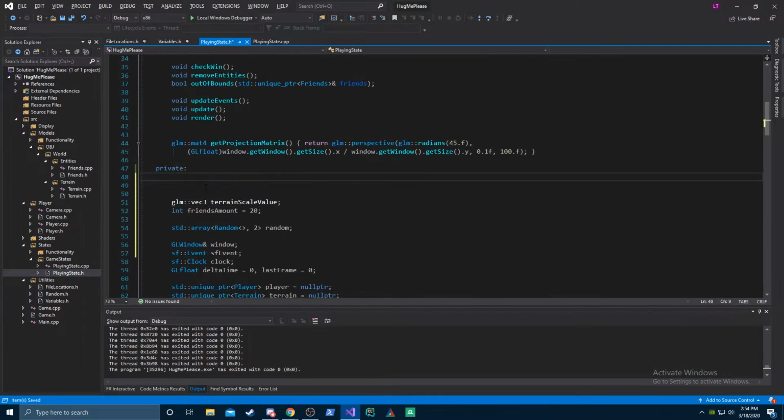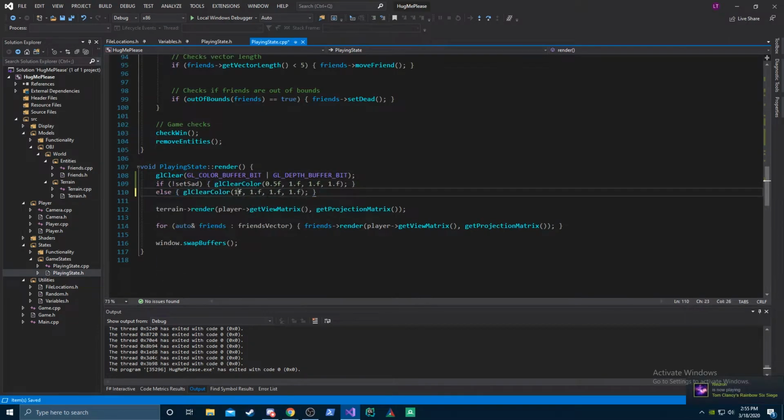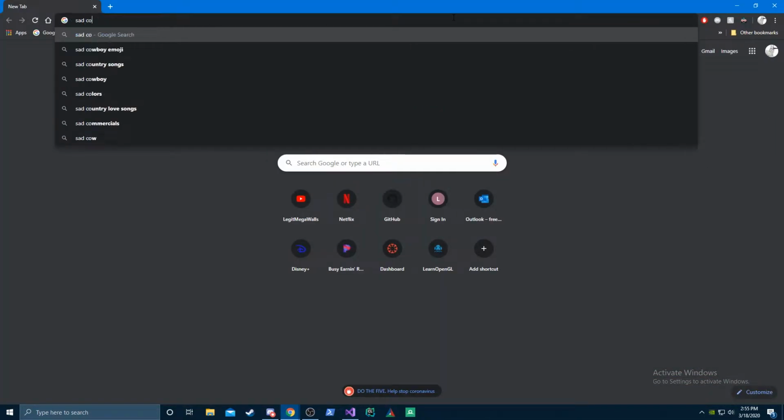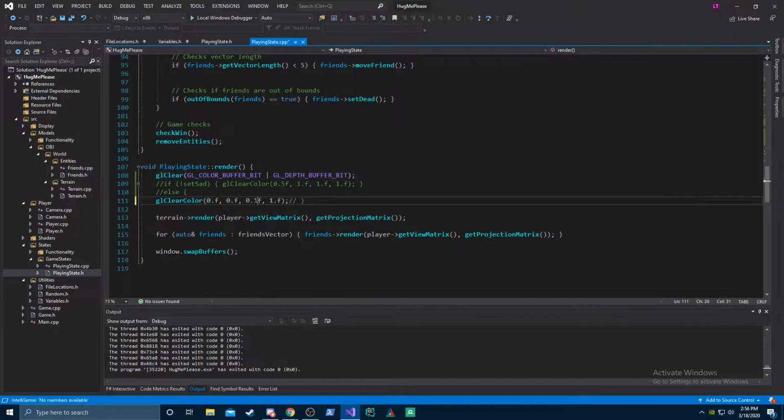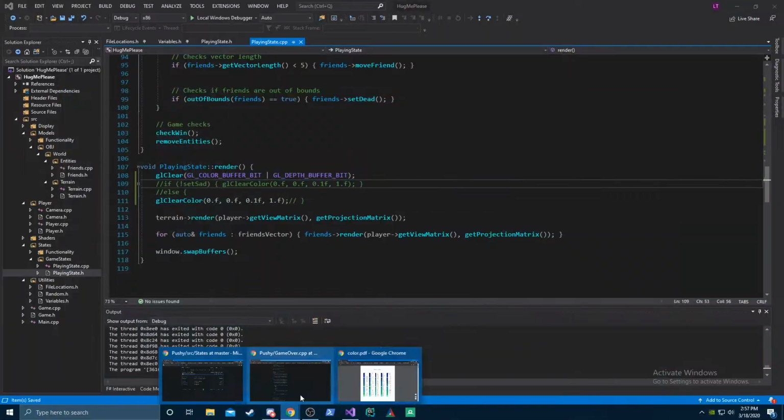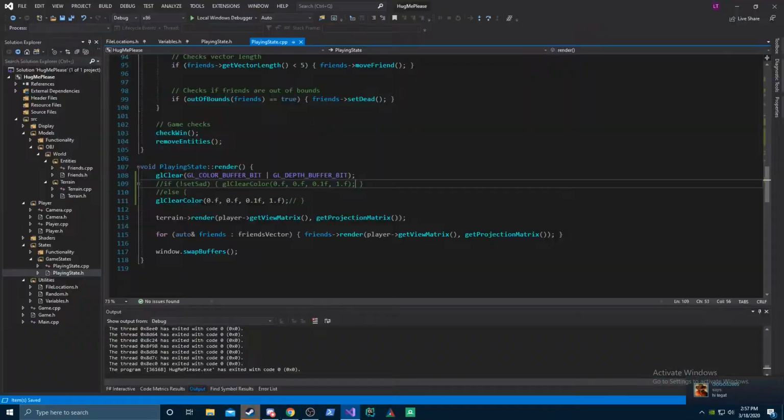The ending basically consists of me changing the color of the sky from a nice blue color to a red death color. It'll basically state that your friends would rather die than hug you.